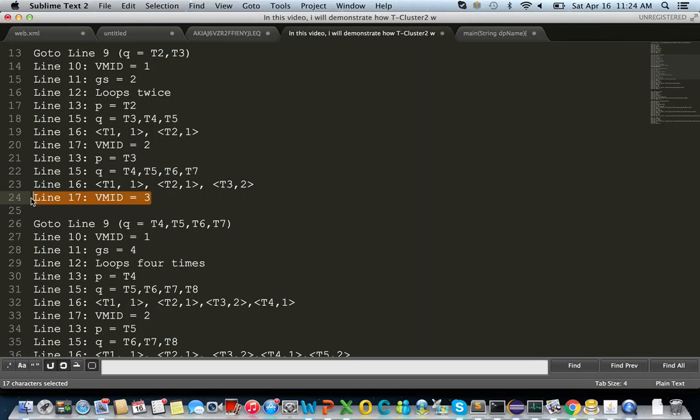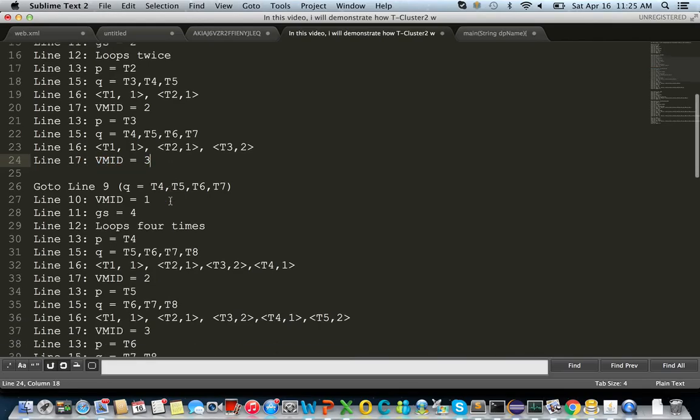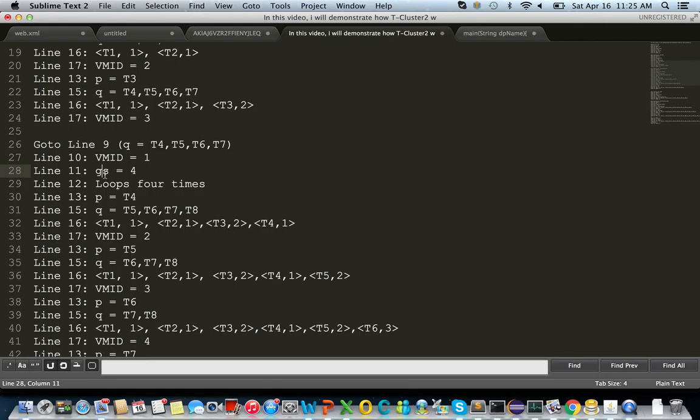But the thing to note here is that VMID is reset in the outer while loop. Okay, so that's why we always maintain the sequence of numbers starting from 1. Now let's go to line 9 again, and this time the queue has 4 elements: T4, T5, T6 and T7. Again, line 10, as you can see, we reset the VMID to 1, and then GS is nothing but the size of the queue on line 11, which is 4.